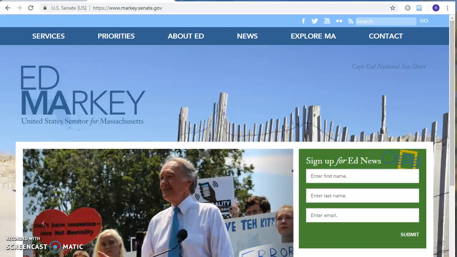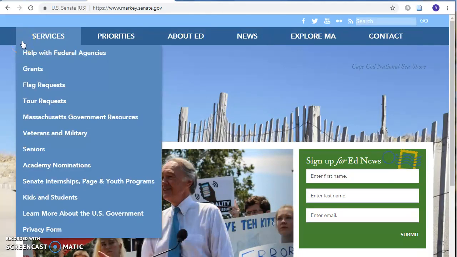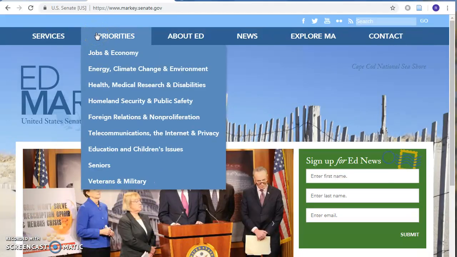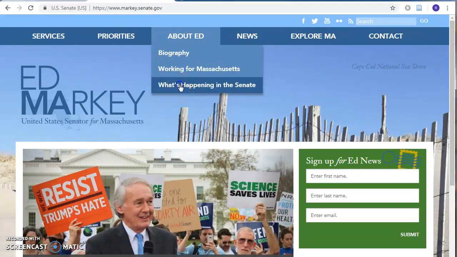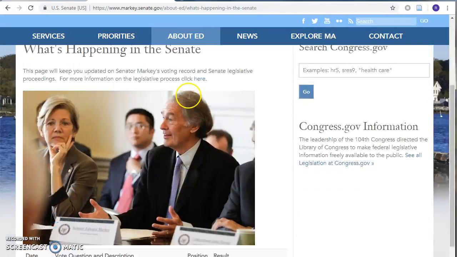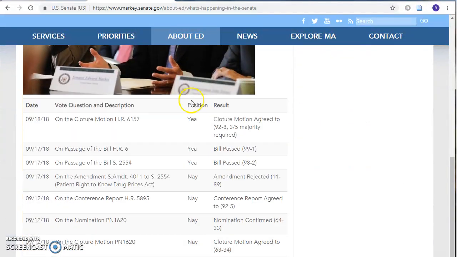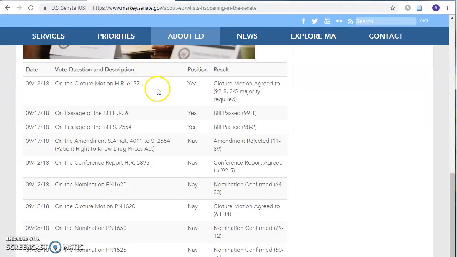Okay, so it's got information about the services they can provide, what his priorities are, how he stands on the issues, information about him, including what's happening in the Senate. And this gives you information about how he's voted on bills, a little description about what they were, as well as the result of each bill. So here we see he voted yay on the passage of H.R. 6, and that the bill did pass overwhelmingly, 99-1.